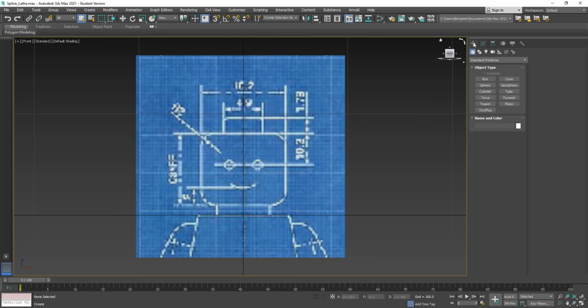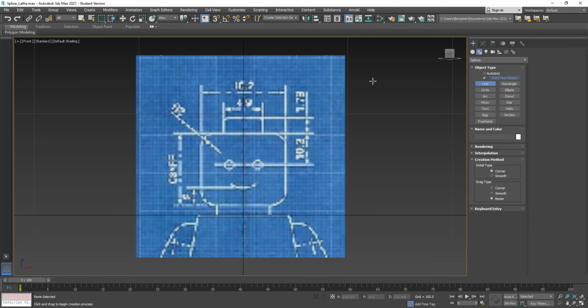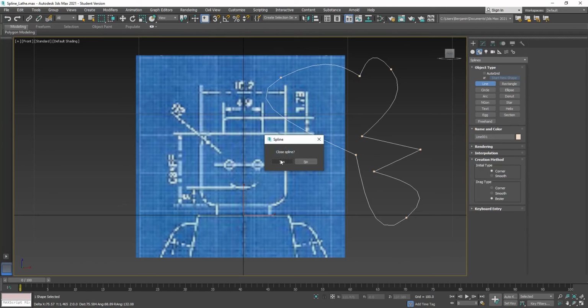So here I am now, I'm in Create. And so by default, we're in geometry, and that's how we make large objects. I'm going to click on the next button over, which is Shapes. Shapes are these two-dimensional objects. If you've ever worked in Illustrator, you may have seen them before. So I turned on line, I clicked, and that makes a line. I click and I drag, that makes another line. I click. Every time I click, it makes a point. Anytime I click and drag, it makes a curve. If I click on the beginning of my line, I get an option to close the spline. I'm going to say yes.